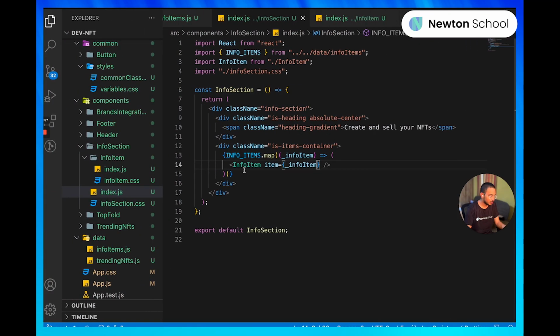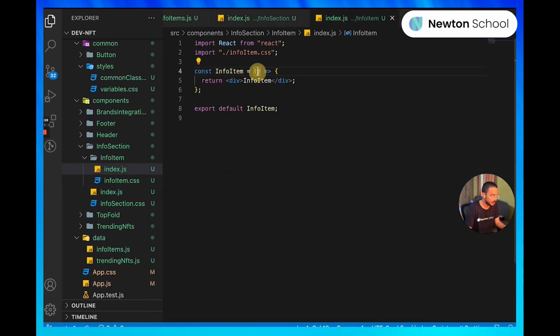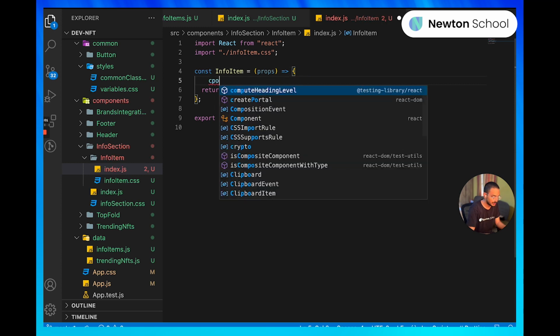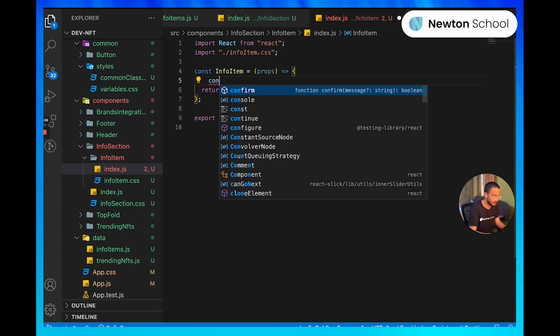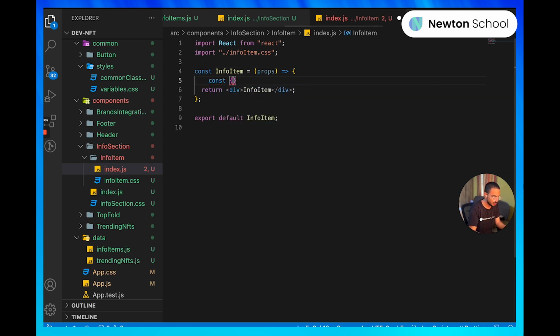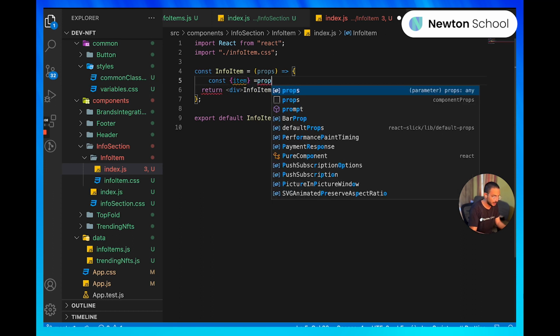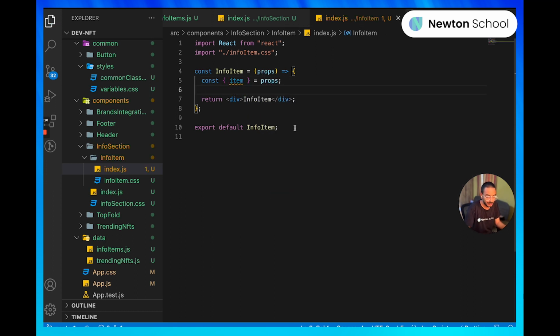Now we just have to go to info item. Now here I'll say props. I'll say const, destructure my item from the props. So item, which will be props, I'll save it. Now inside my div here, what I have to do is see what all things I need. We just need three things, but before this, as usual, I'll give it a class name of info item.